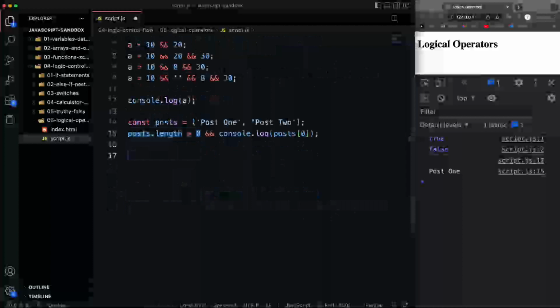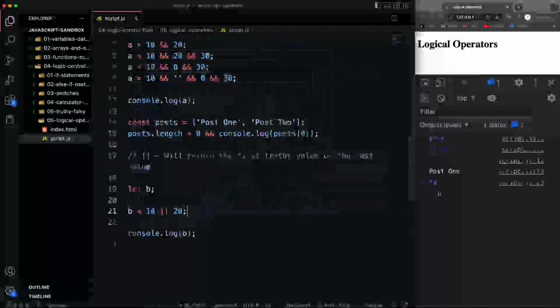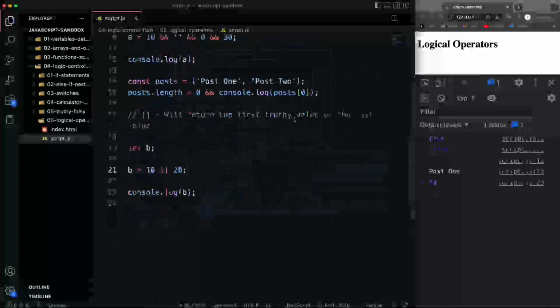Now, as far as the double pipe, the OR operator, the way this works is it will return the first truthy value or the last value. So let's say let B, and then we'll console log B, and let's set B equal to 10, and then we'll use the double pipes, and then 20. In that case, it gives us 10, because again, it will return the first truthy value or the last value. Both of these are truthy, so it's going to return the first one.